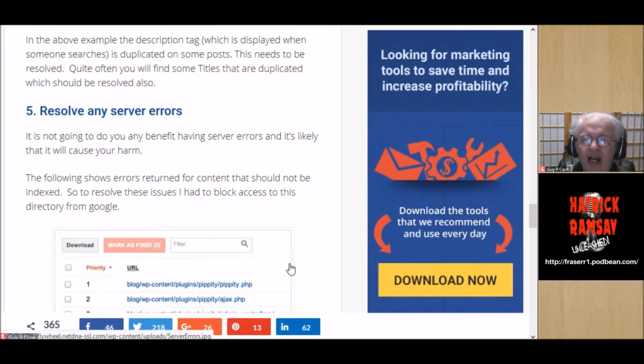And then number 5, resolve any server errors. You might have to work with an engineer. Maybe you don't have root access to the server because you're on shared hosting. But if you're on, like, I use SiteGround. Those guys are great at resolving issues.